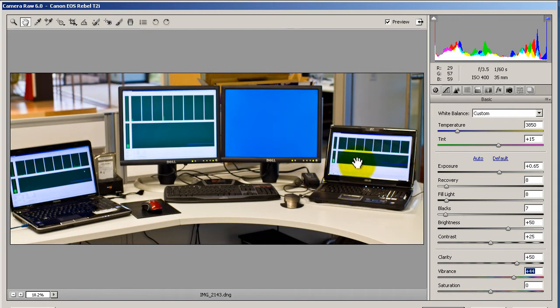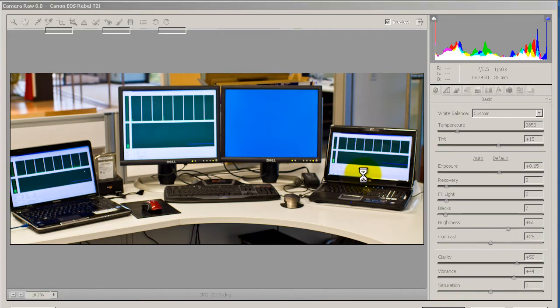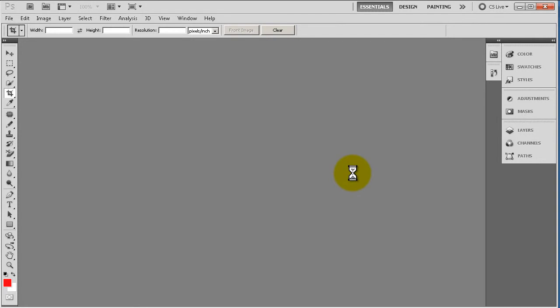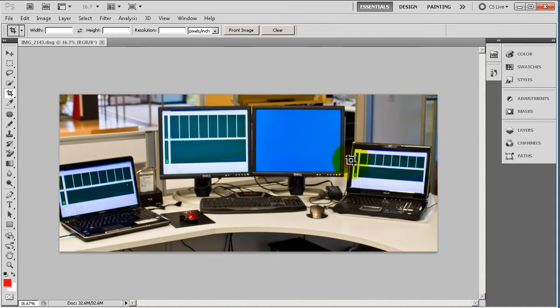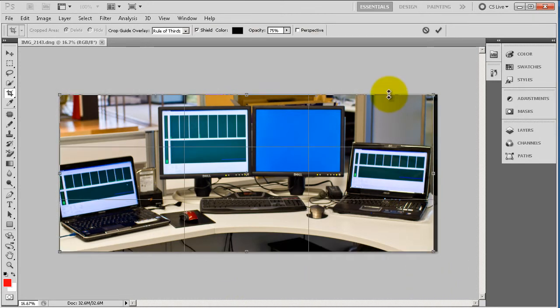And then what you're going to do is click on Open Image to do the final edits inside of Photoshop. In my case, it's down here. It's a little bit off your screen, but we'll click on that. And it's going to open the raw image inside of Photoshop. And this is where you could do some final edits, some final cropping. I might want to crop a little bit over there.